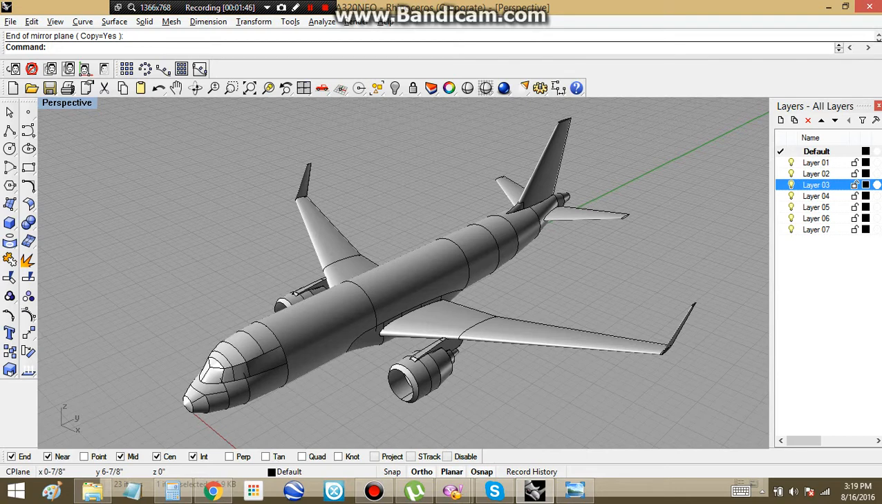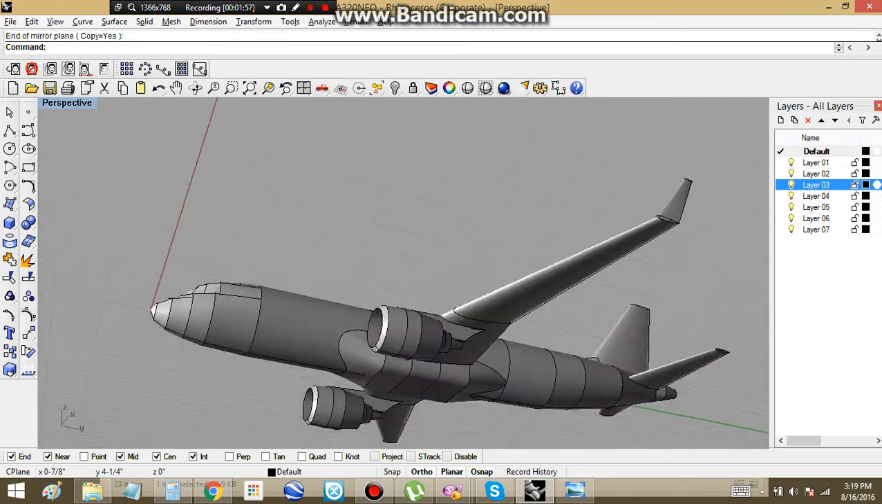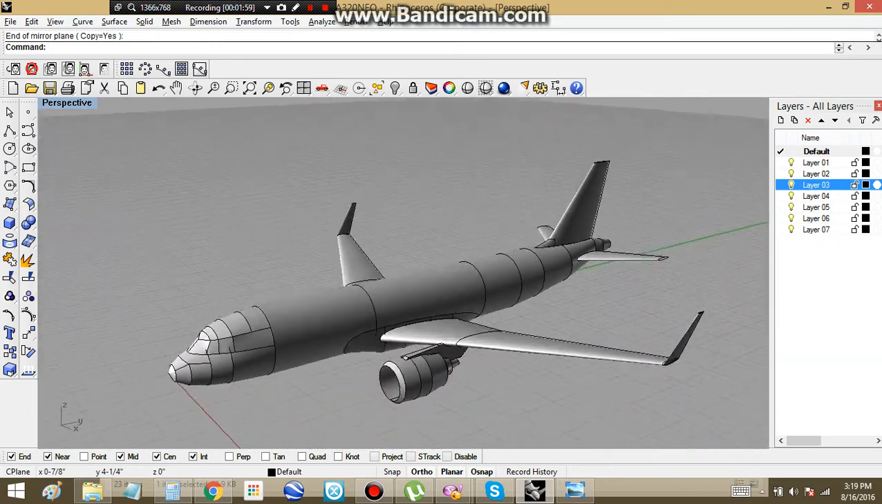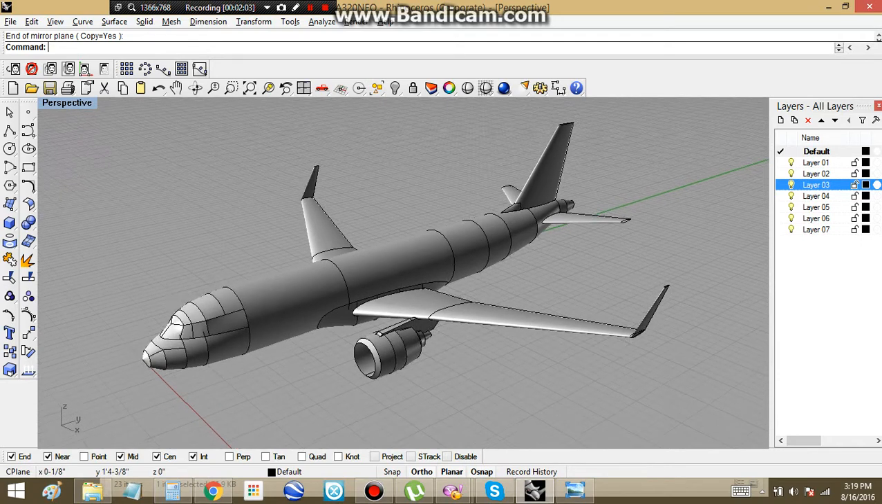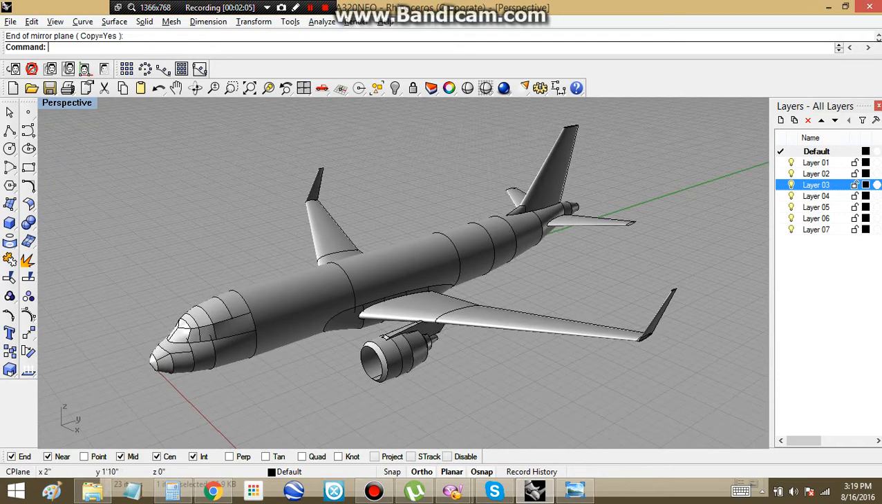Okay, next step after this, which I'm going to do in a separate video because I got to get ready for work, is we're going to do the landing gear. After we finish the landing gear, then we're going to start adding panel lines. But this is what we've got so far. Fuselage.